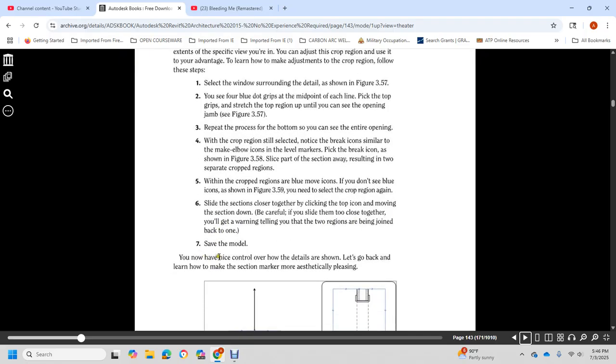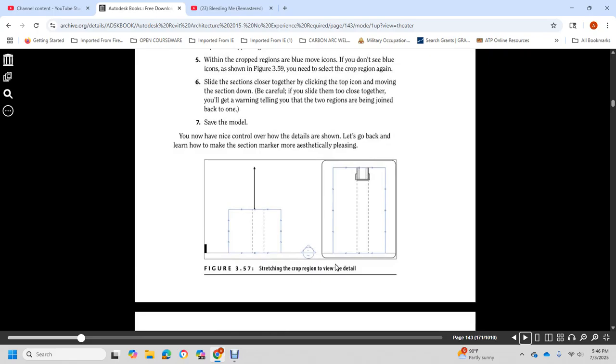Save the model. You have nice control over the details shown. Let's go back and learn how to make the section marker more aesthetically pleasing.